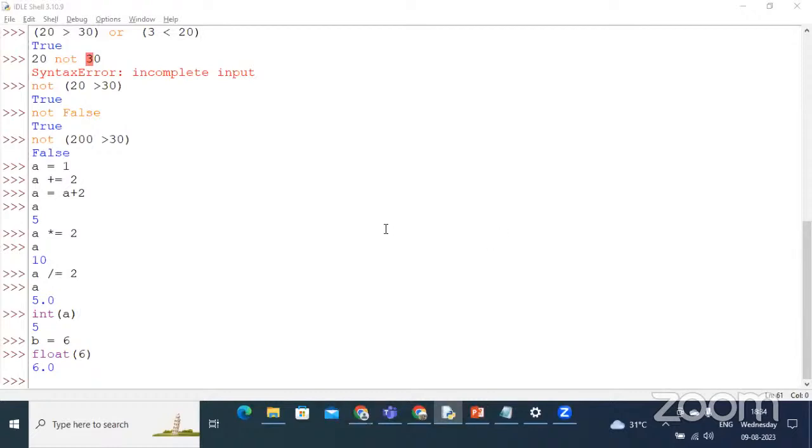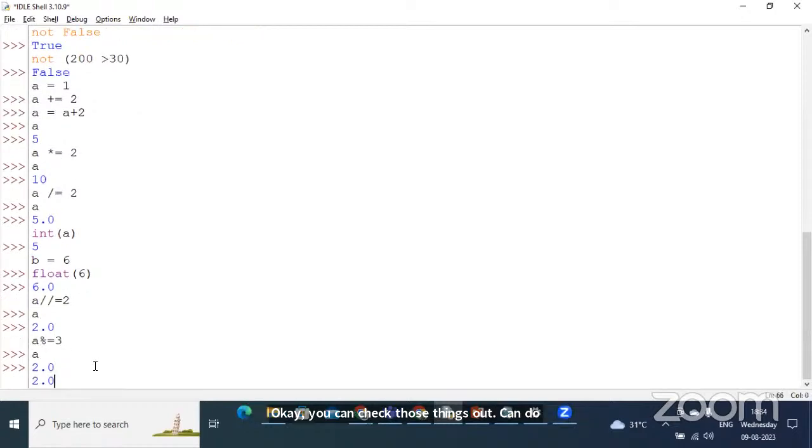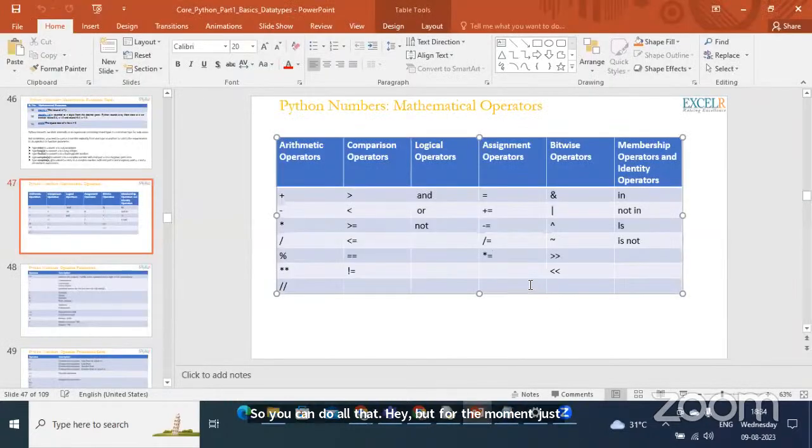Okay, right. Now, don't worry, don't take up those topics now. Don't do all that now. There are a lot of things you can actually check out. You can do a float division, modular division and all. You can check those things out. You can do like this percentage. Okay. So you can do all that later. But for the moment, just understand these basics.